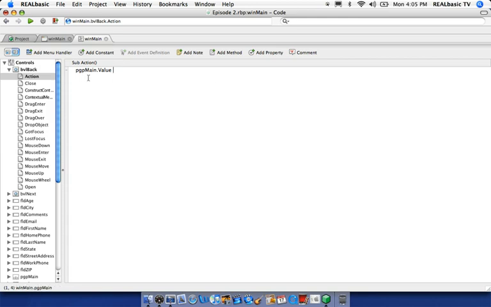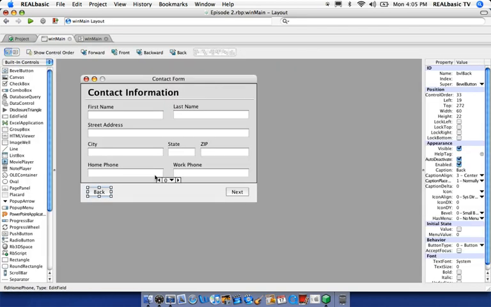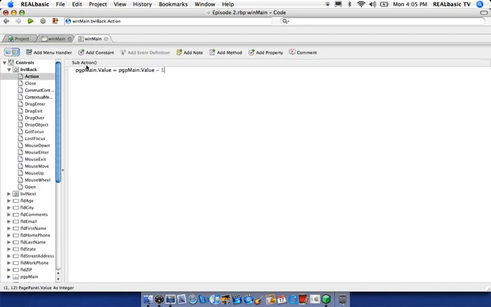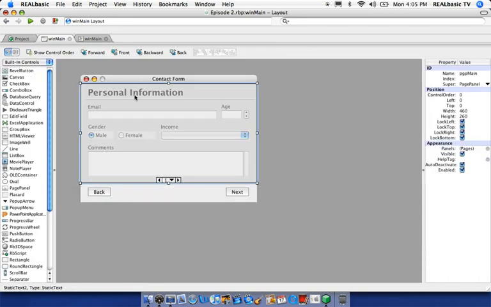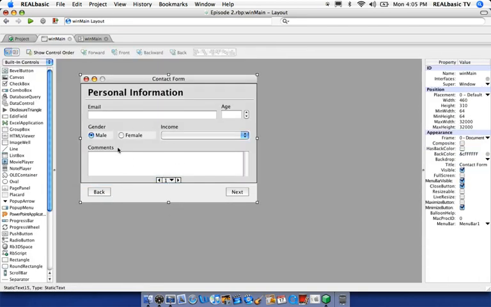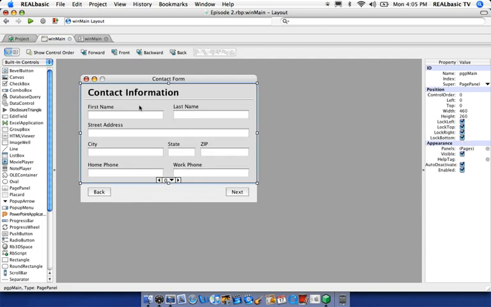So we're going to do PagePanelMain.Value equals, and then we're going to access the current value, and then we're going to do -1. So if our page panel value was 1, we're going to subtract 1 from it, and we're going to set it to 0. And by setting this value, it actually changes the page. So if it was at 1, we just changed the page back to 0, so we returned back to our contact information. So basically if we were like this and we push the back button, it would change it back to our contact information.